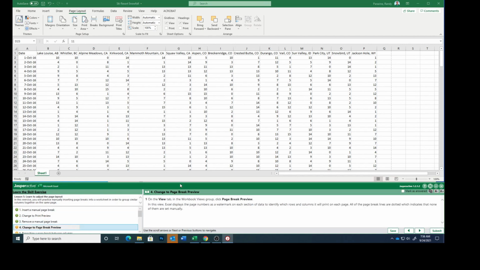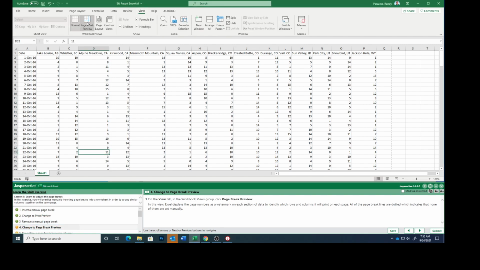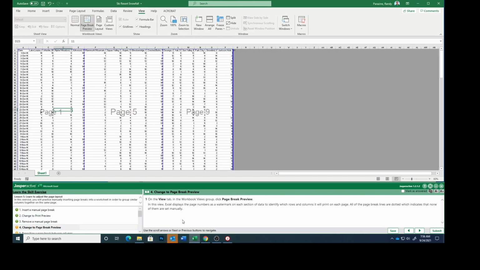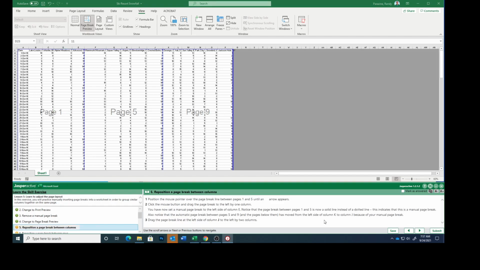On the View tab in the Workbooks group, click Page Break Preview. In this view, Excel displays the page numbers as a watermark on each section of data to identify which rows and columns it will print on each page. All of the page break lines are dotted, which indicates that none of them are set manually. So you see the dotted lines and you see the page numbers. So go to the next one.